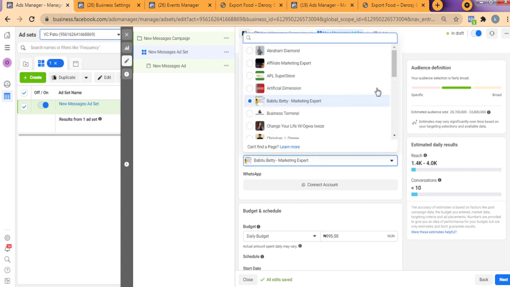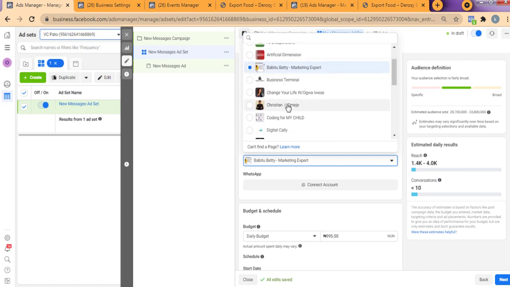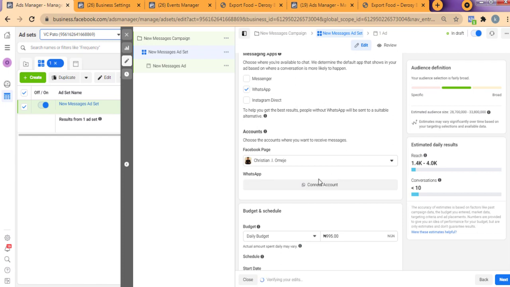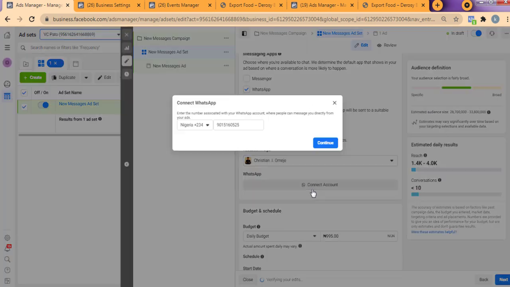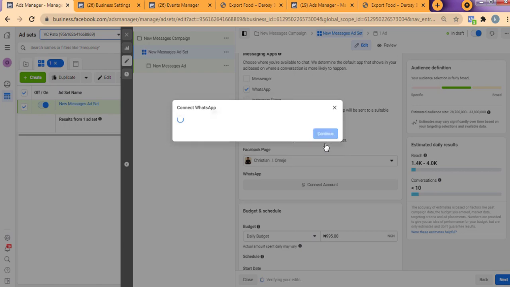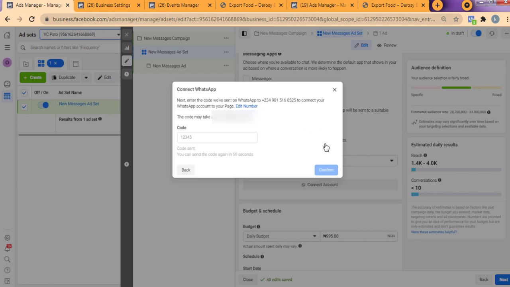So let me select my own page. I guess I've connected my own page. So you see, okay, I've not even connected my own page. So let me connect my page so you see what I'm saying. You can see this is my phone number right here. It's blurred out for security purposes. So they say they have sent me a code on my WhatsApp. As you can see, I'm going to check my phone and be sure I received the code from them. So I received a code from them, and I'm going to input that code.